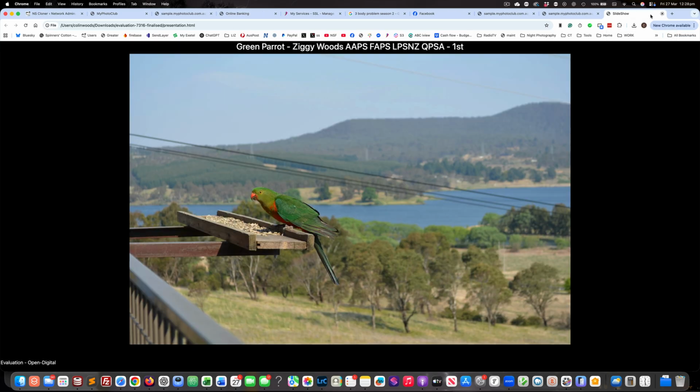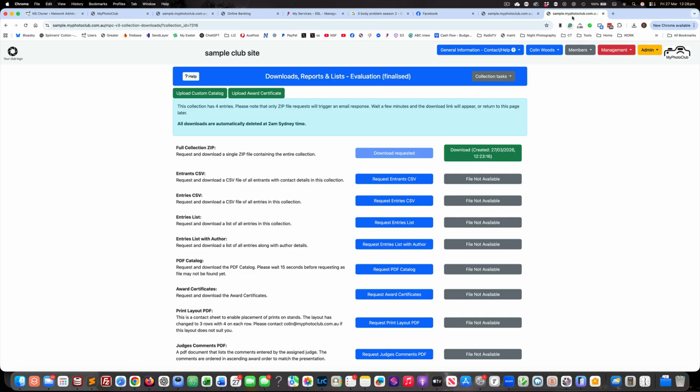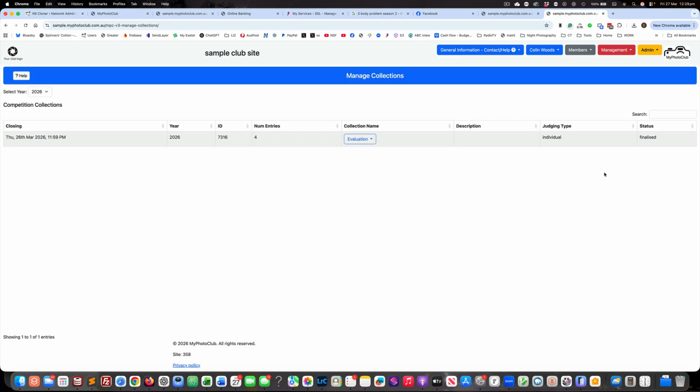So the final stage of the competition is to publish it. So publishing basically sends the result messages out to the members. So everyone that's a member of the club will get a post notifying them of what the results were. And then each individual entrant will get a results message to say how their images fared, and it will also contain the comments made by the judge.